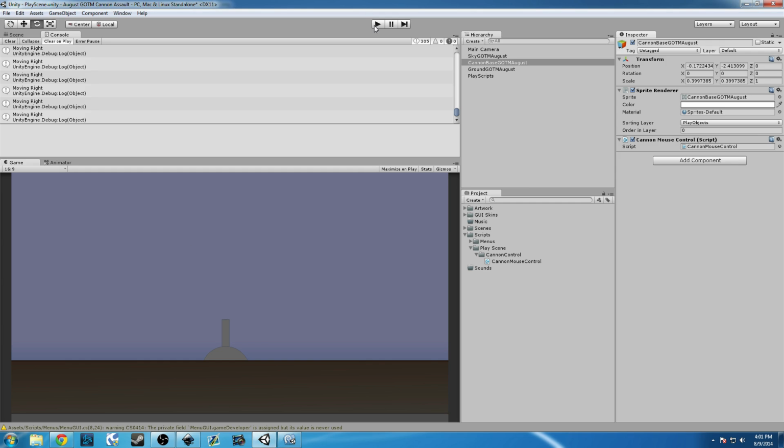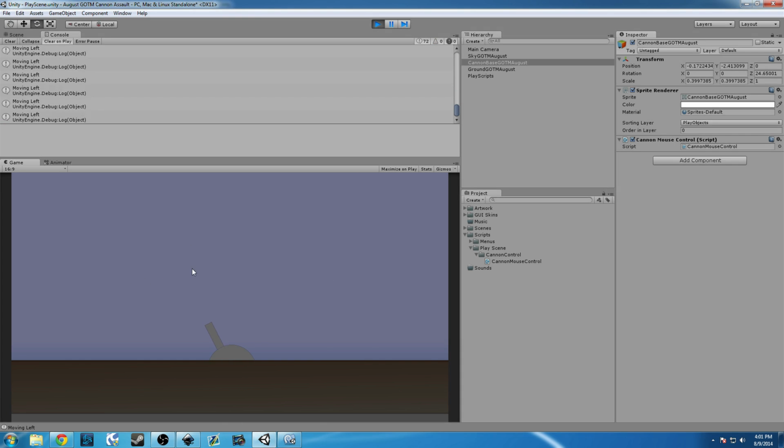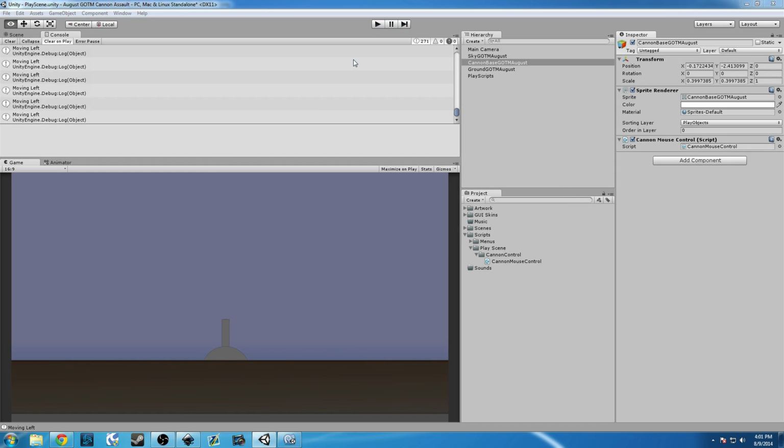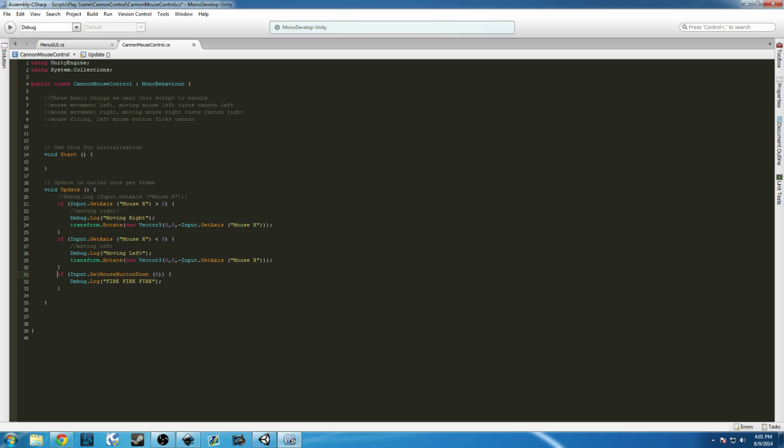Control S to save. Going to go back into Unity. Actually, no, I had it right the first time. It's just that because there's so much. It's not else if. We want it to trigger every time. We want the fire, though, to come first. So I'm going to cut this. I'm going to paste it above the movement because I think it's more important than the movement. So it's going to basically go if the left mouse button's down, do this. If we're moving left, we're moving right, do this.